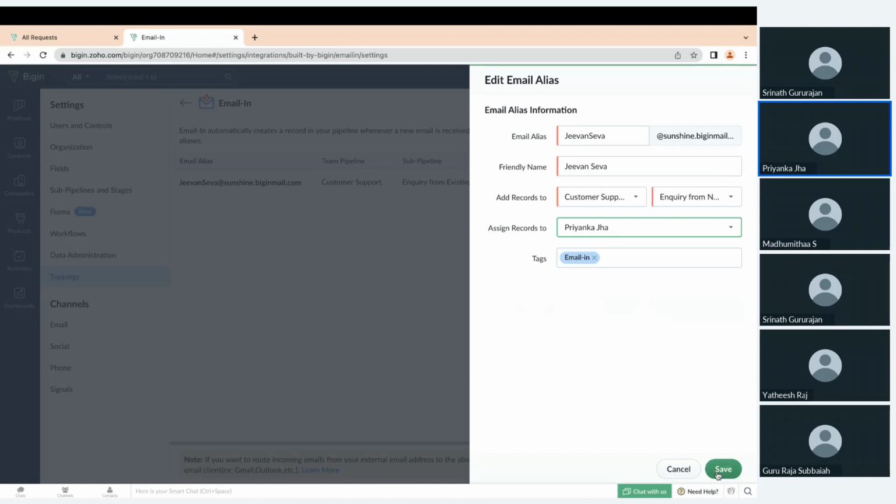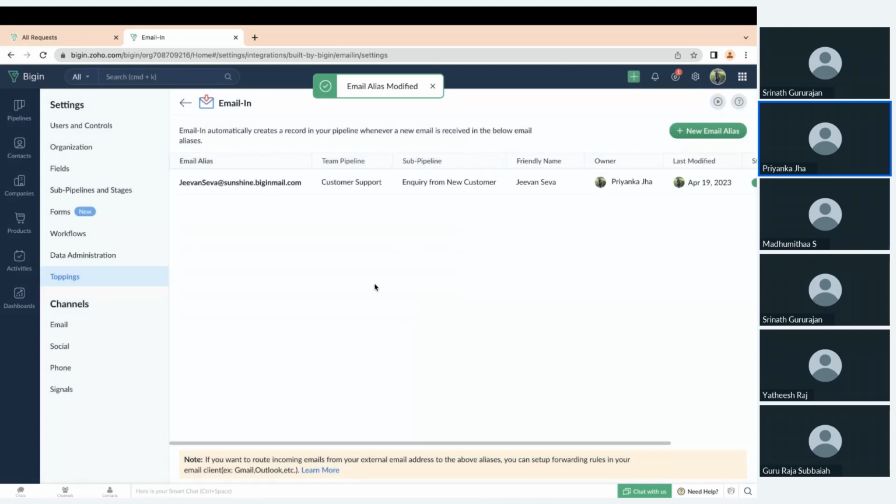What I have done for my business is that I have created this email alias, and then I have set up a forwarding rule inside my email account. You can do that as well, if you have any support email address for your team. So this is about the email in topping.